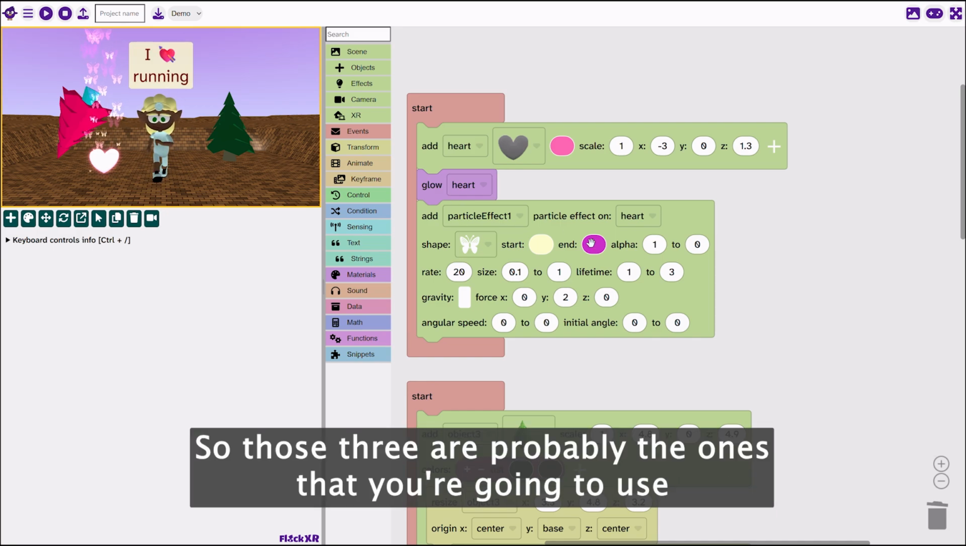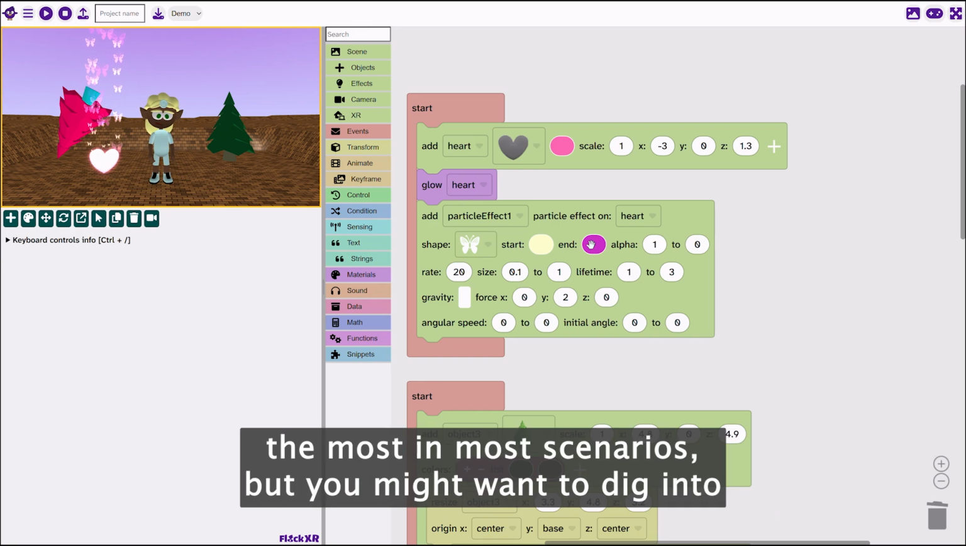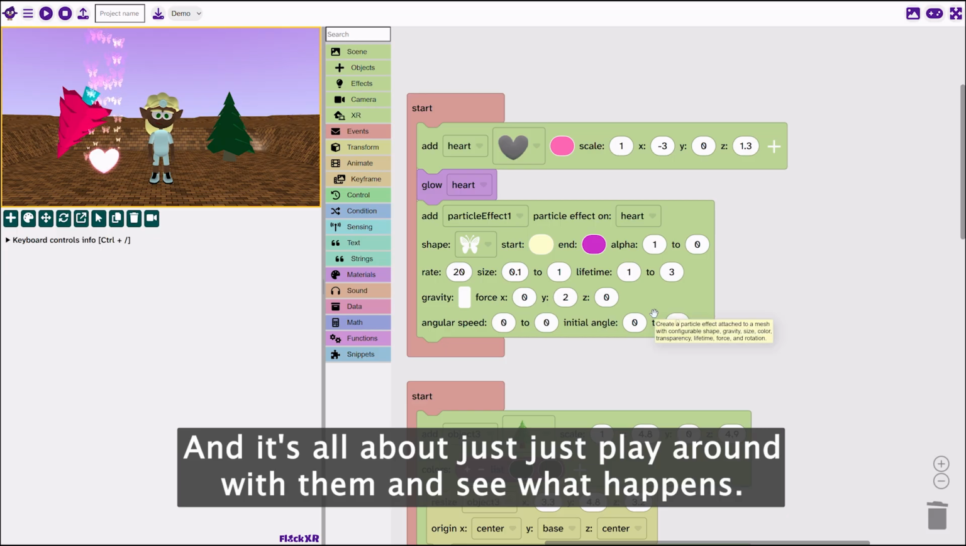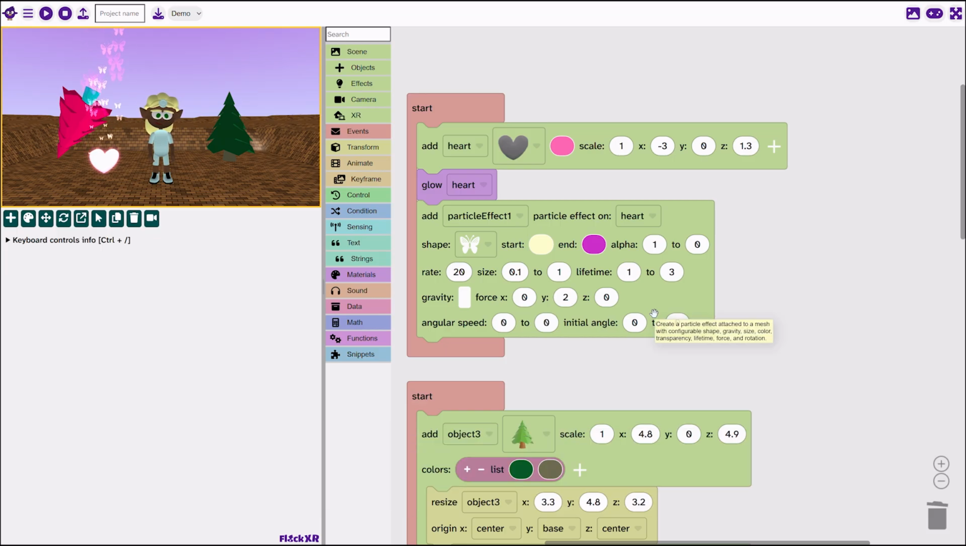So those three are probably the ones that you're going to use the most in most scenarios, but you might want to dig into some of the other ones as well. And it's all about just playing around with them and seeing what happens.